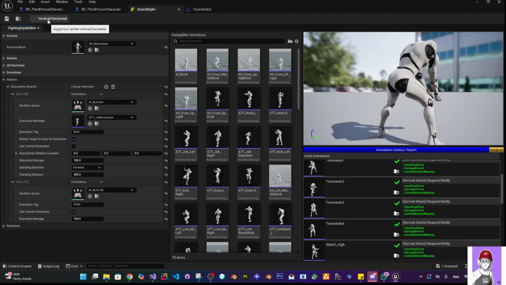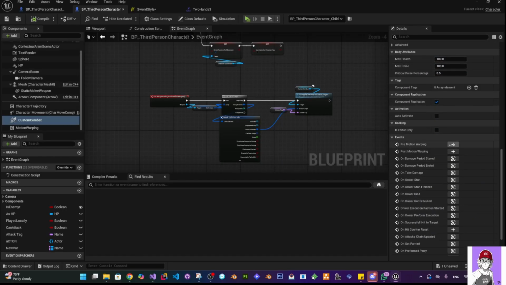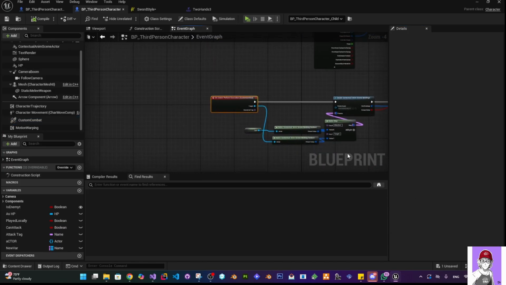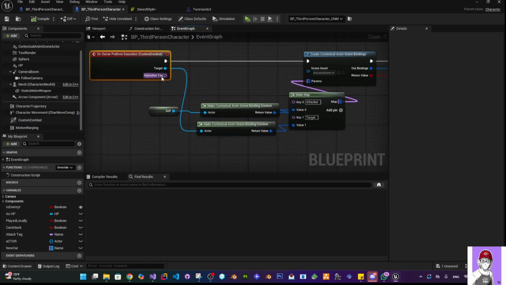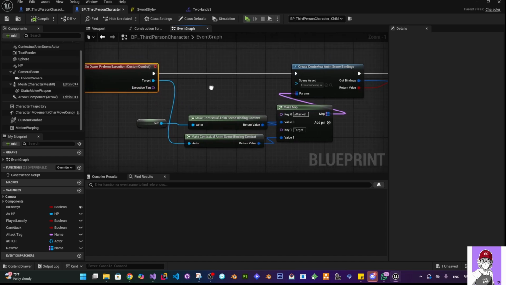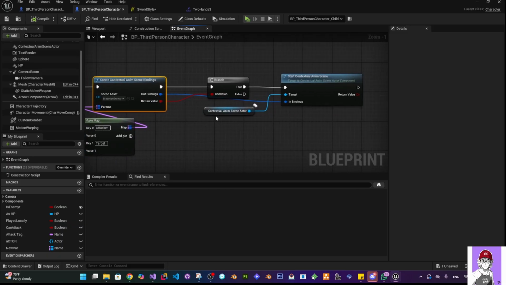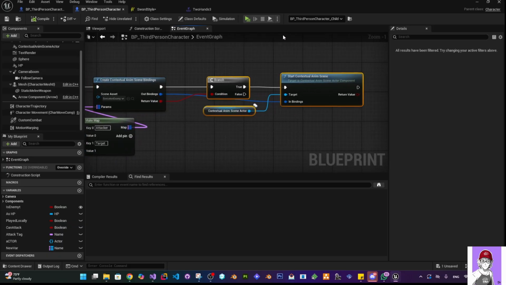And then you have the custom execution. The custom execution will not play any animation. It will trigger a delegate, like an owner, perform an execution, and here I'm getting the target and the execution tag. You can use the execution tag to get the proper contextual animation, and then you pass your parameters to the contextual animation, and then you play the contextual animation scene.